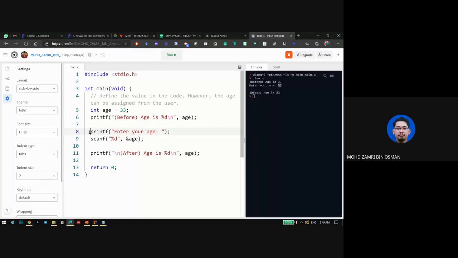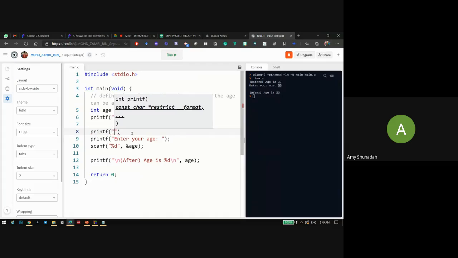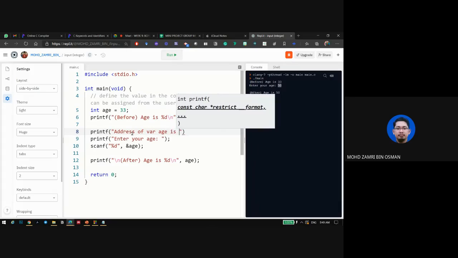Okay, let's say you want to print out the address of the variable age. This one is just an example. If you want to know the address of it, you need to use, instead of age here, the value of the age. But you need to put the ampersand here in order to access the address of it.